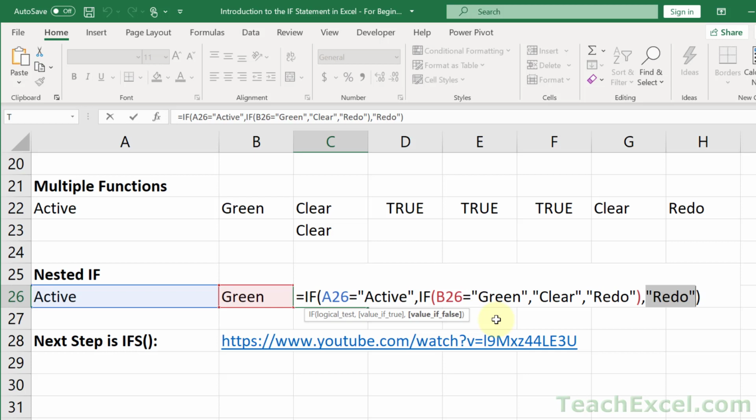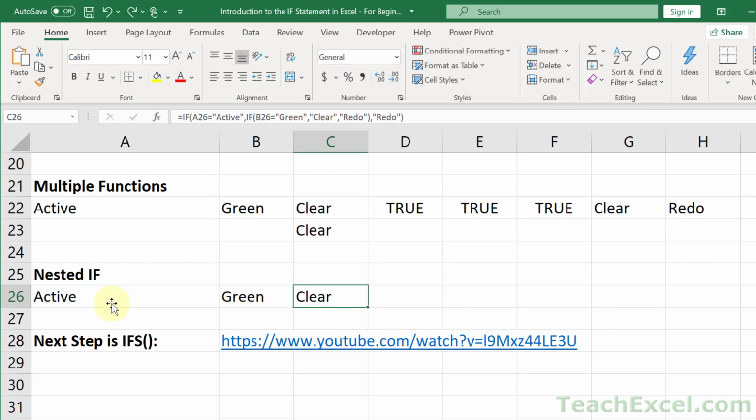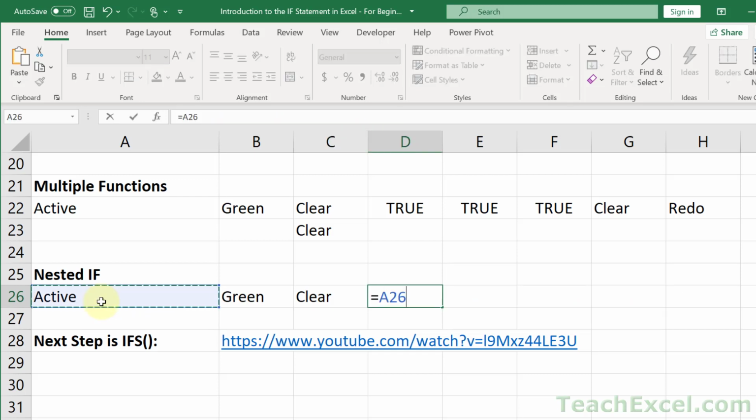Now, how do I build this guy? Well, we go like this. First, figure out what you want to check for. So I want to check for if A26 is active. So let's go over here and let's do that. Does A26 equal active? All right, there is my first test.